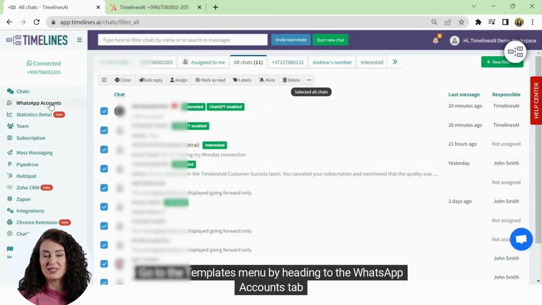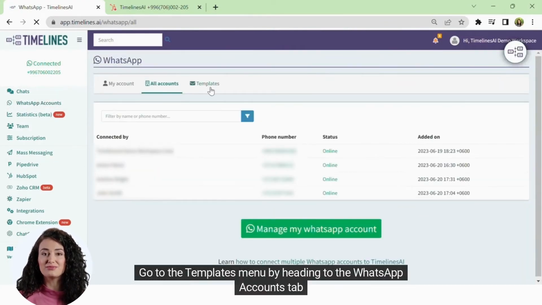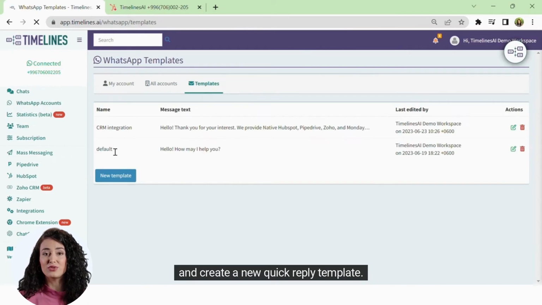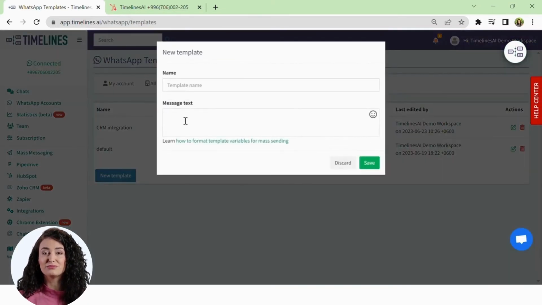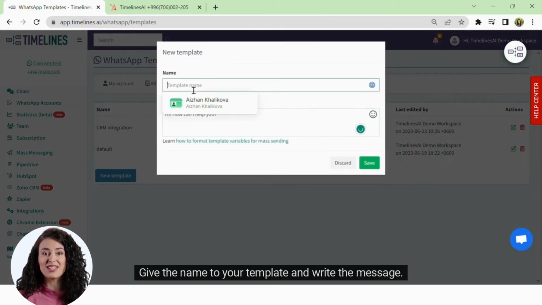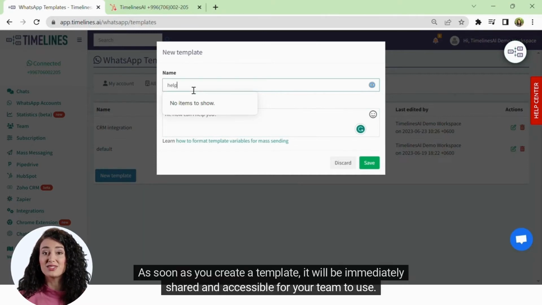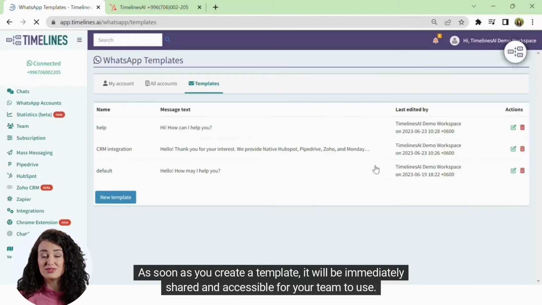Go to the Templates menu by heading to the WhatsApp Accounts tab and create a new quick reply template. Give the name to your template and write the message. As soon as you create a template, it will be immediately shared and accessible for your team to use.